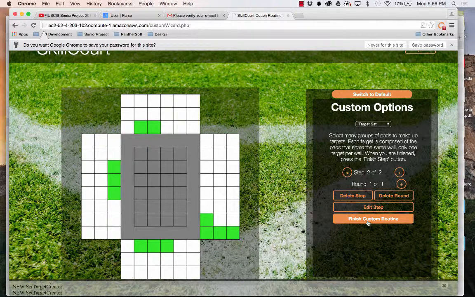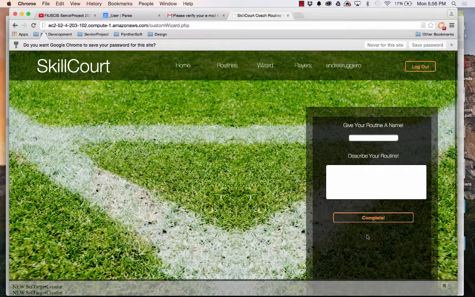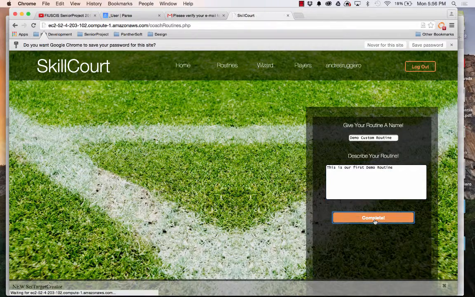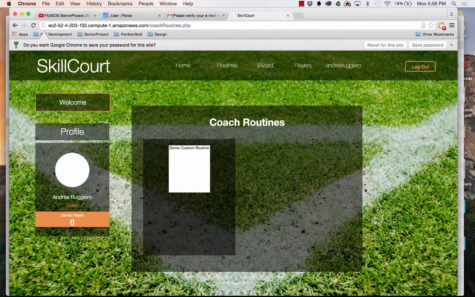It is very important that all your steps and rounds are completely full before finishing your custom routine. If they are empty for some reason, the system will advise you. So we'll click the finish custom routine. We give our routine a name, which is going to be demo custom routine. We describe our routine: this is our first demo routine. And click complete. Once you click complete, the page takes you to your routines page.